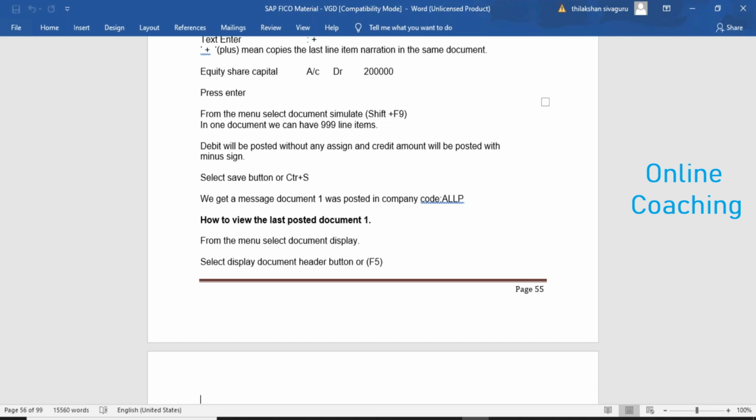See, this document number range, the message "document one was posted", was thrown from FBN1, document types and number range. You can write: we get a message, document one was posted in brackets. That was customized. Document number range. T code is FBN1. If you open that and give your company code, then if you post the document, this will show there.